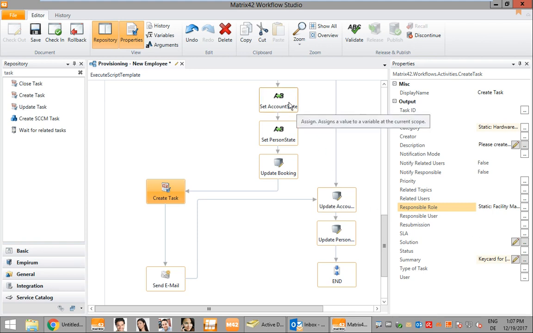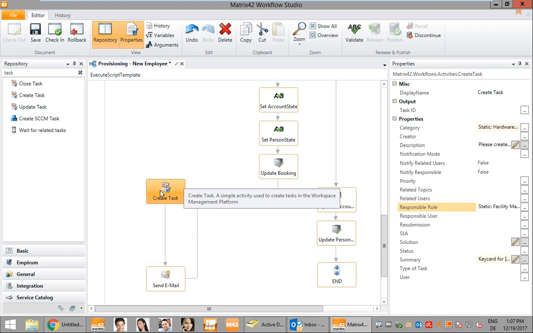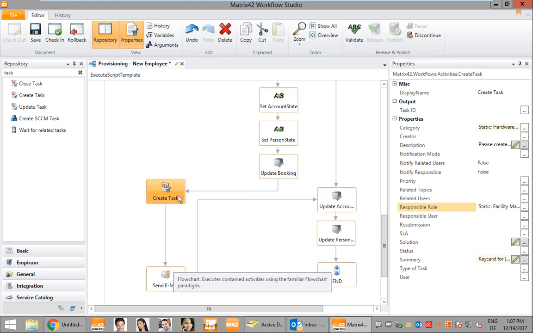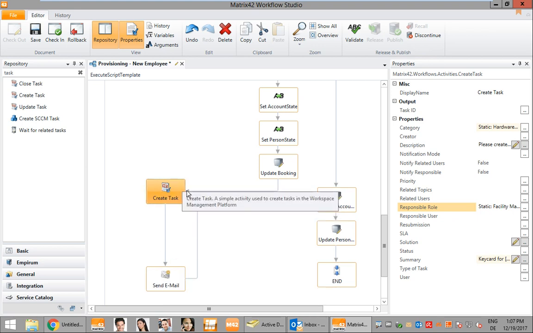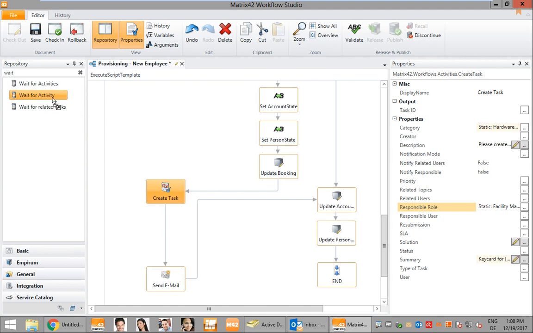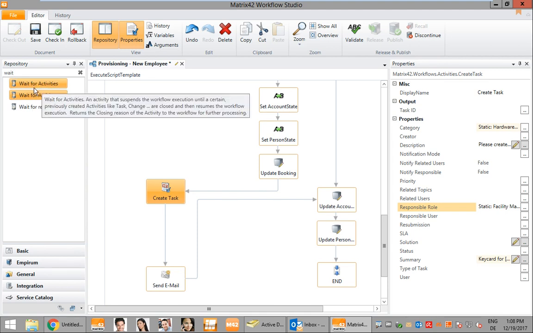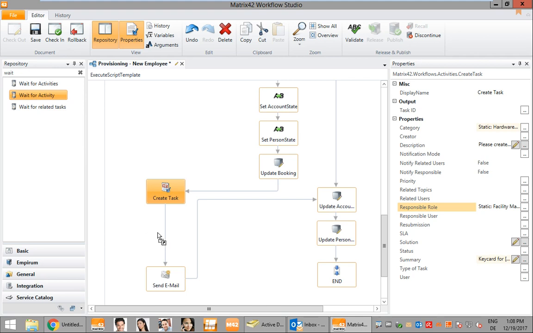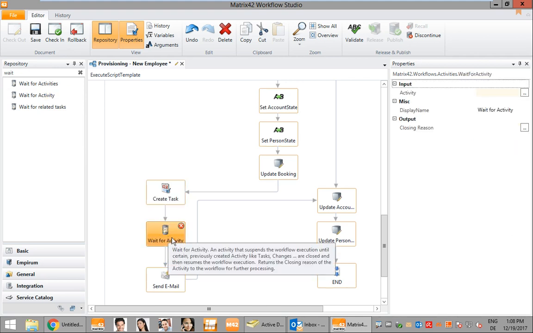So this workflow would work as it is, but it would automatically send out the email right after creating the task, so it would not wait for the task to complete. If we want that, we can search for an activity called wait for activity. Make sure you take this one and not wait for activities, just for the activity. And now we drag and drop it right here.